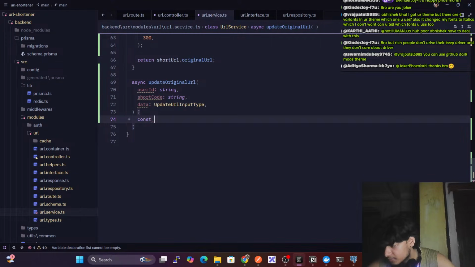Okay. You can use GitHub dark mode theme. Okay, okay.